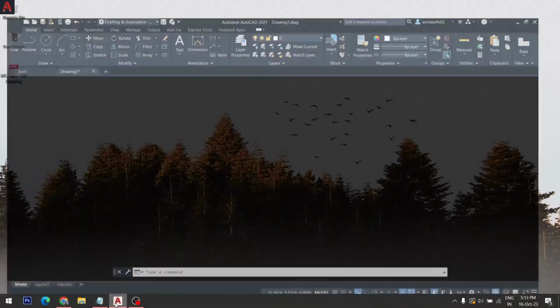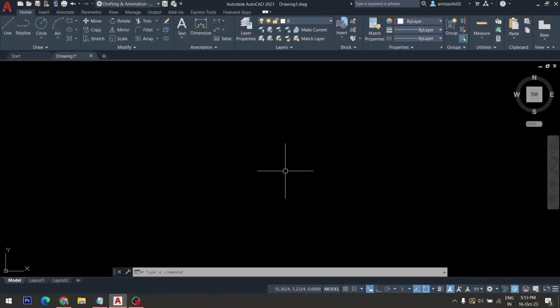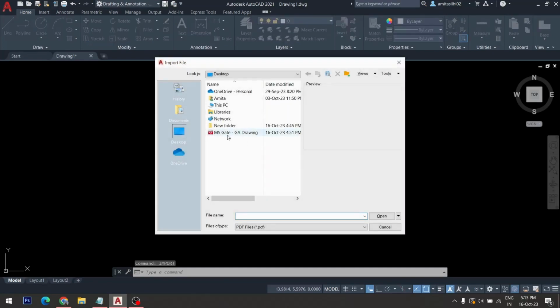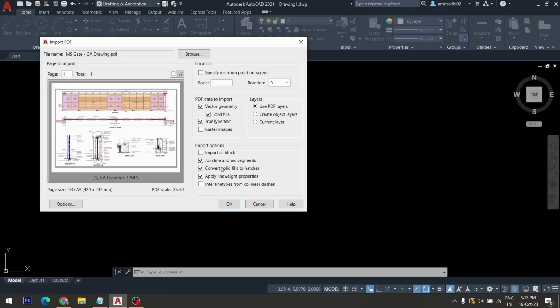So first we'll open a new AutoCAD sheet. Here you can type import and hit enter. Then this is the desktop file. Just double click to open it.